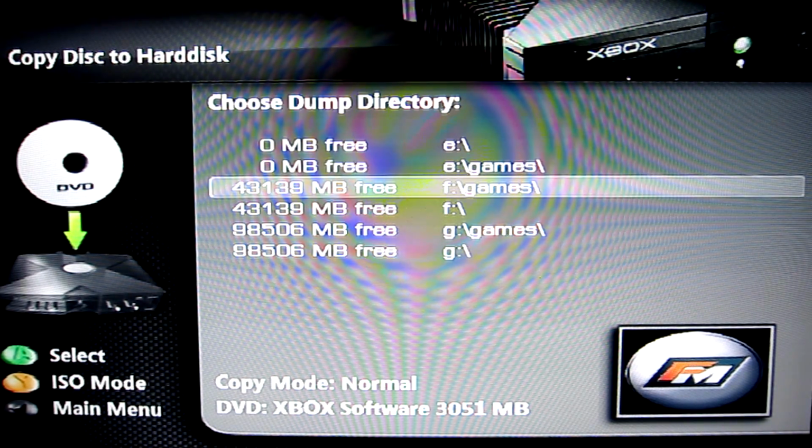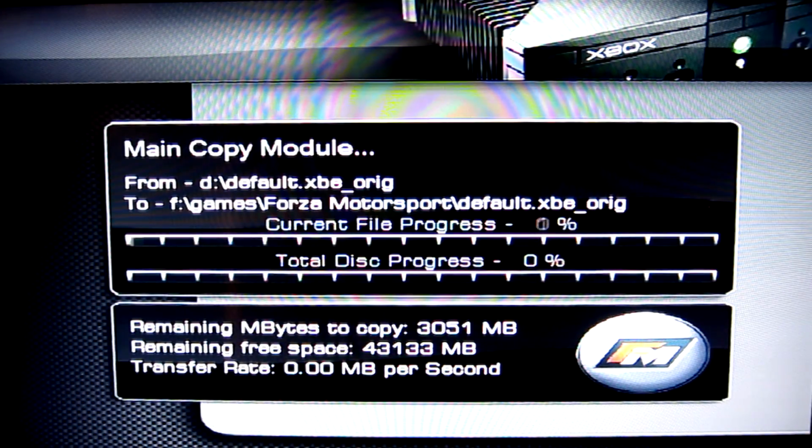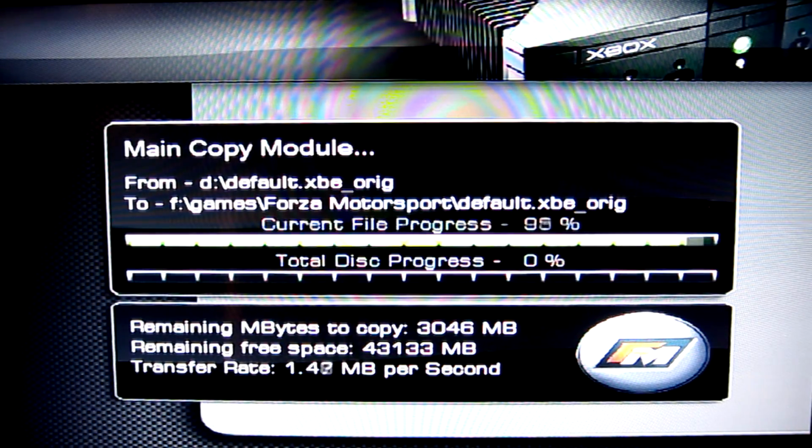Okay, so once it's loaded, then you can go ahead and follow the procedure to install it onto your drive. As you can see, it's loading it onto the hard drive. It does take some time though, just to let you know.